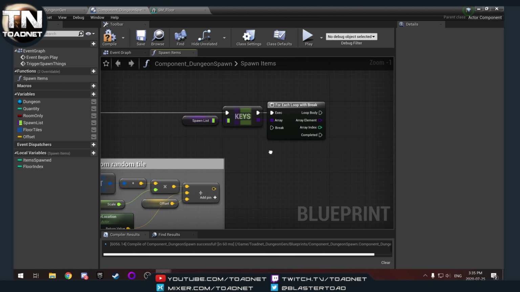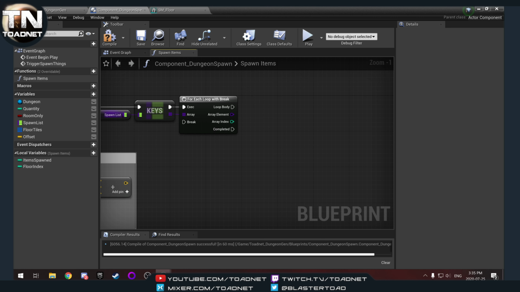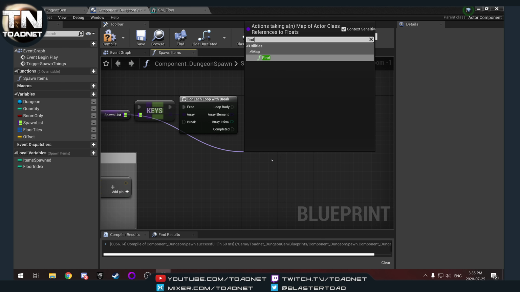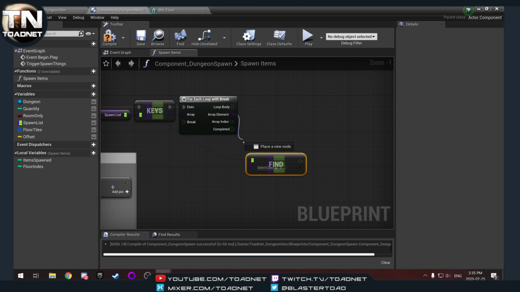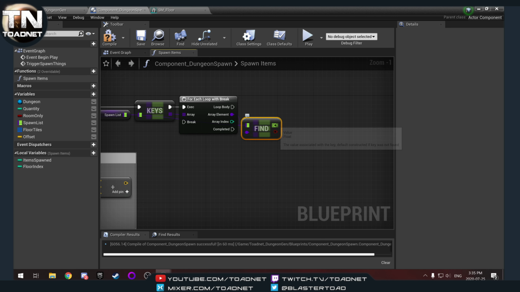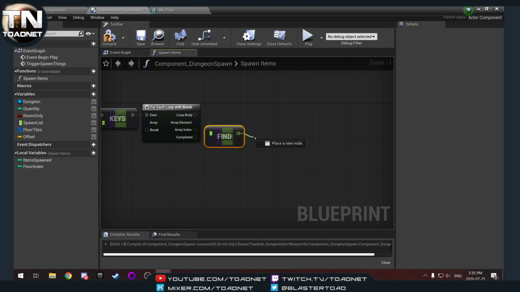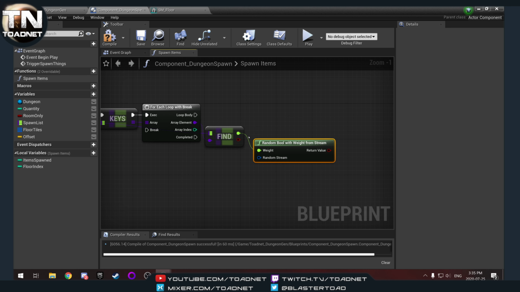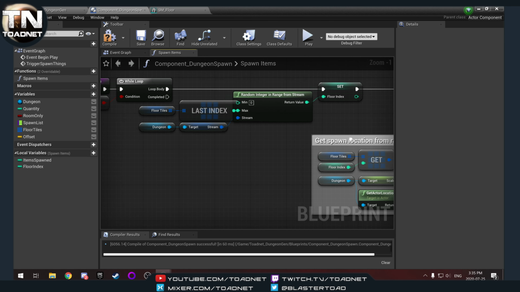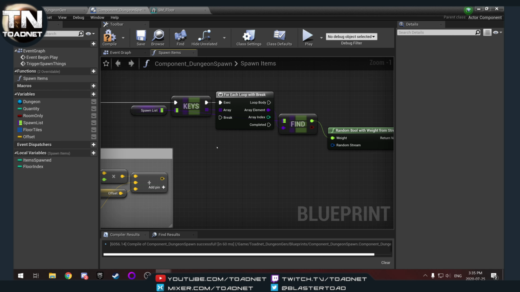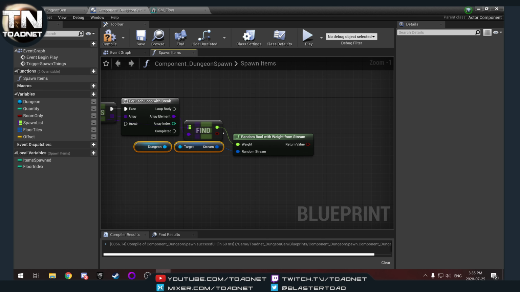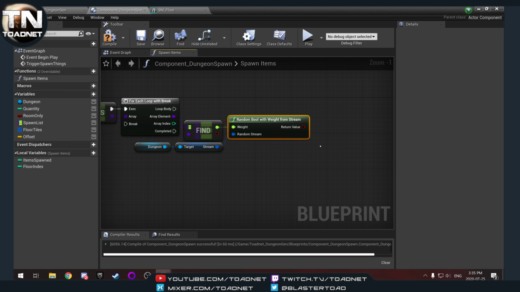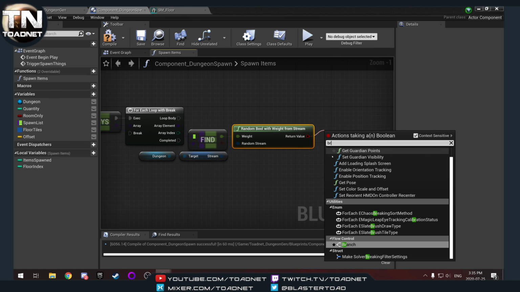So we're looping through our spawn list. We are then going to find, so we're getting the class. We're going to find out with our find what the value is. We are then going to random bool with weight from stream. Our stream is again going to be dungeon stream, so we're just going to copy that, plug it over here. And then we're going to do a branch.